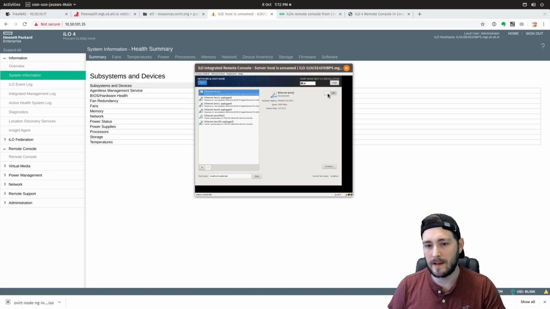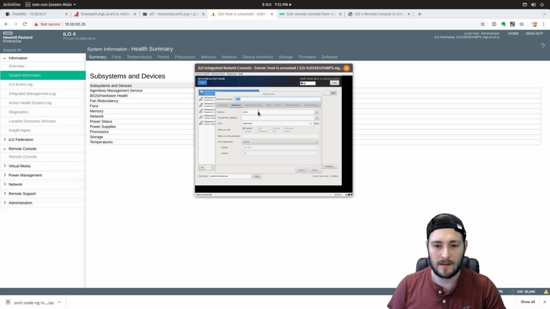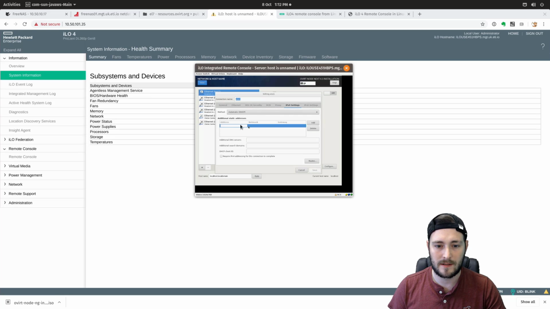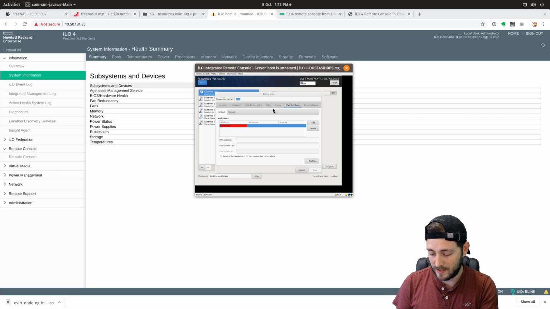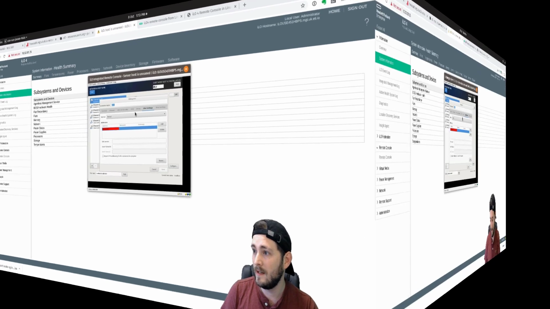Do we want to do it that way? Yeah, we'll configure this. Okay, so what are we going to configure? I want to configure an IP address. I'm going to set this to be manual. And IP wise, we're going to use 10.50. What network is this on? 101. I don't know. I've got a naming convention for my hosts, so let me just double check what this IP should be.